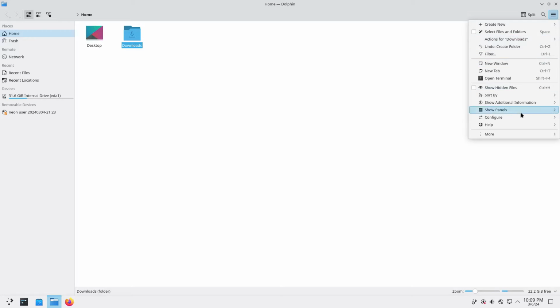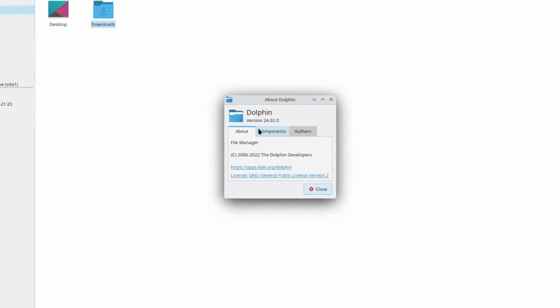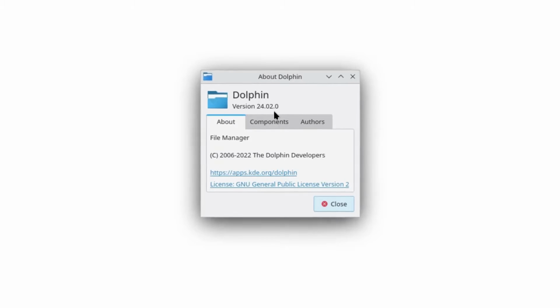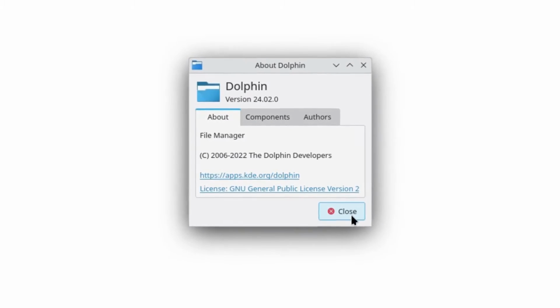But let's take a look at the about and see what version of Dolphin we're using here. And it is version 24.02.0 in Dolphin File Manager.